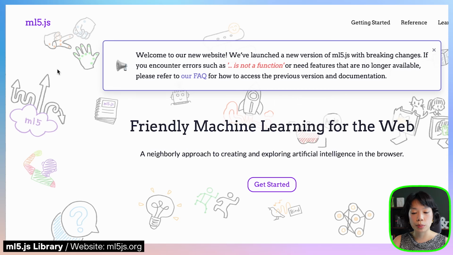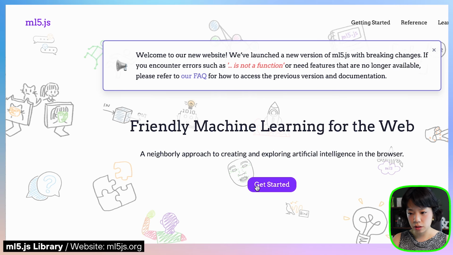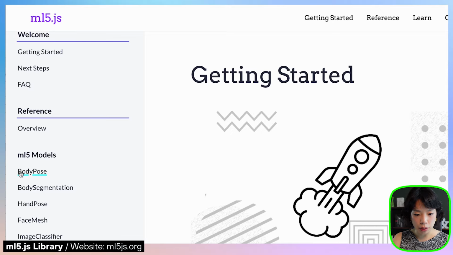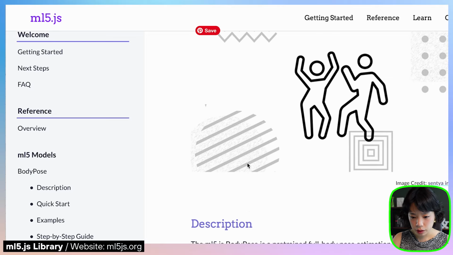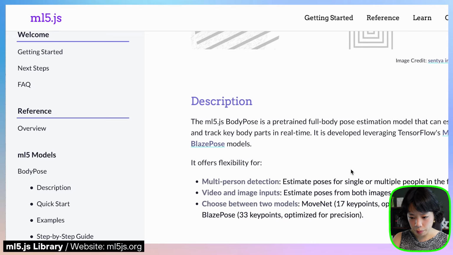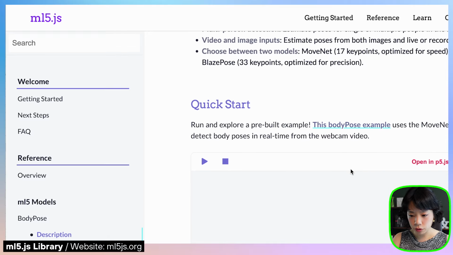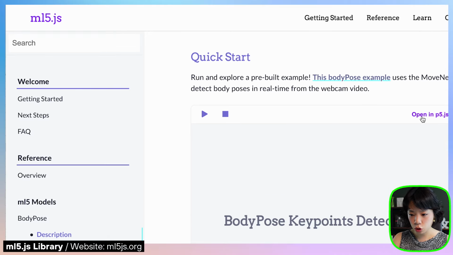First, we're going to go to this website, ml5js.org. All right, let's click Get Started. And the model we're going to be using today is the bodyPose model. And I'm actually going to go to the first example here and open it in the p5.js web editor.